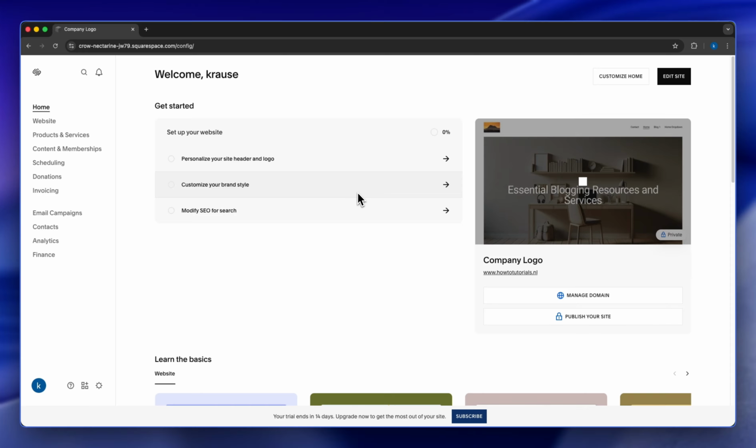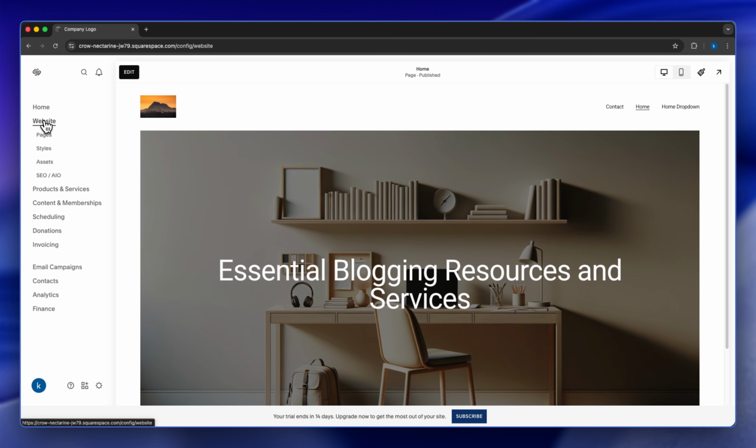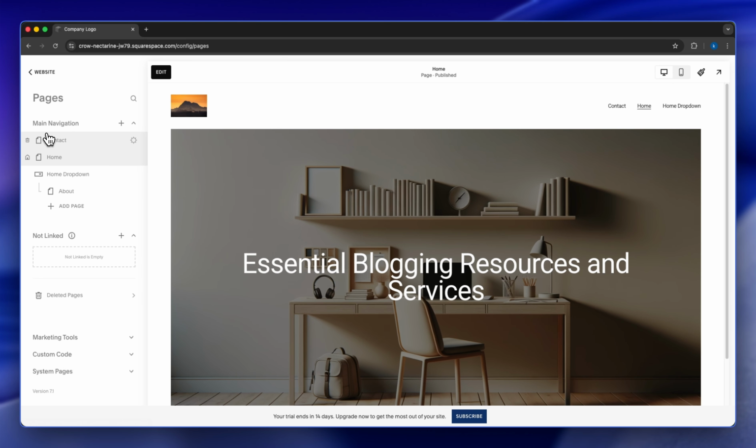Now, the first thing I'd like you to do is log into your Squarespace account. Once you're done logging in, you're going to choose the website that you want to add the blog for, and once you choose that, we're going to come to the left side of the sidebar here. We're going to click on website, and on the website we're going to click on pages.